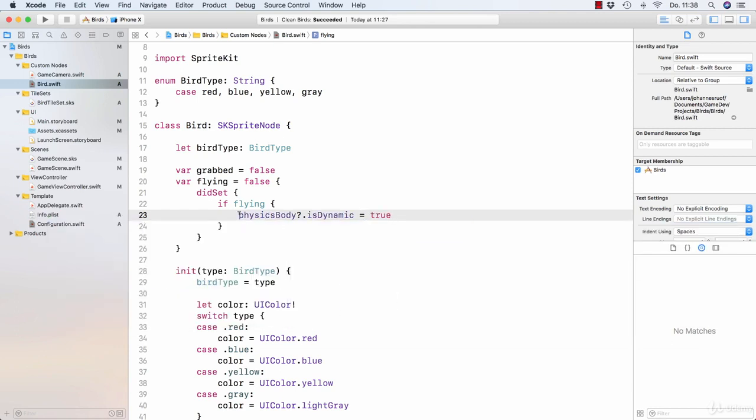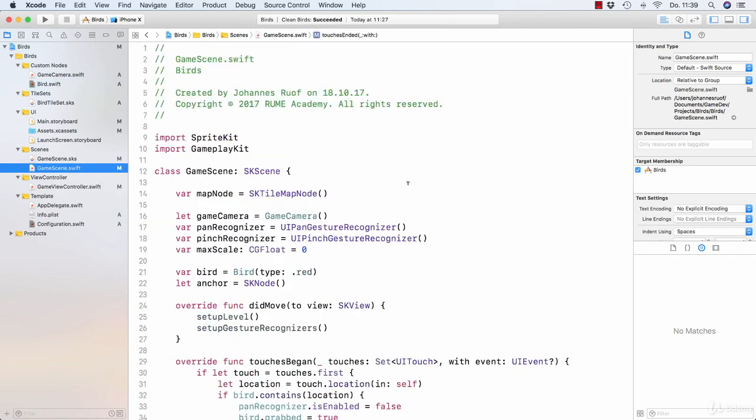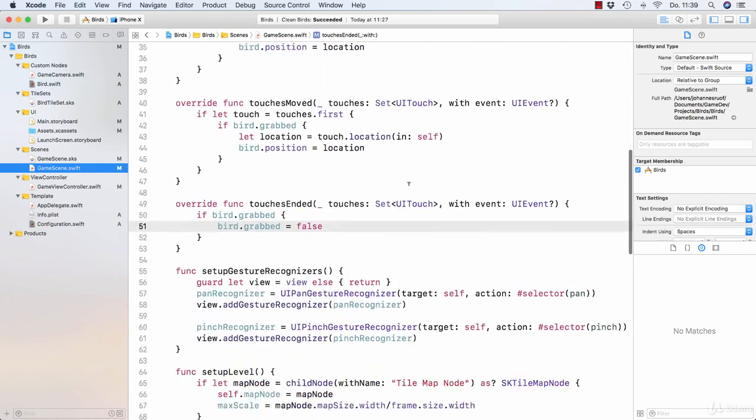I can do this without any concern here, since if this is written with the optional chaining with the question mark, it won't produce a runtime error if the physics body property would be nil, even though that shouldn't really happen in the game. If I now set the flying property on a bird node to true in the game scene, it will simultaneously make its physics body dynamic. We can then go back to the game scene file, where I will now add something to the addBird method right here.